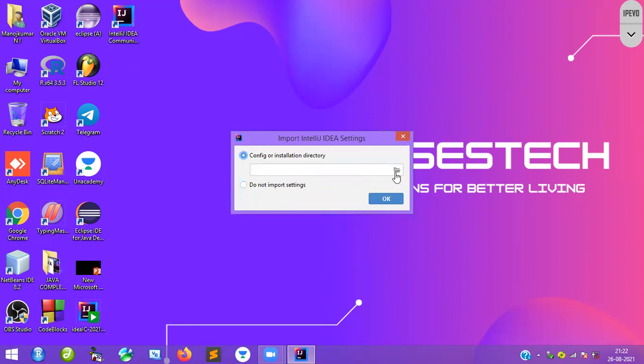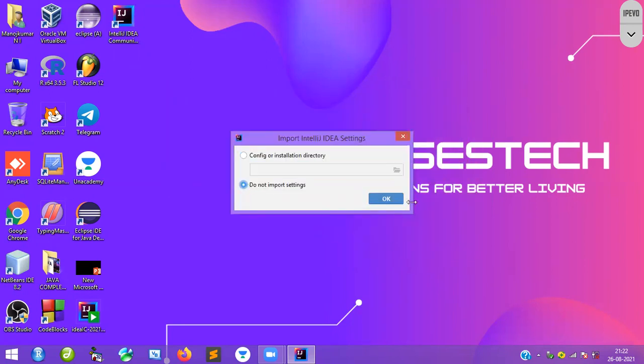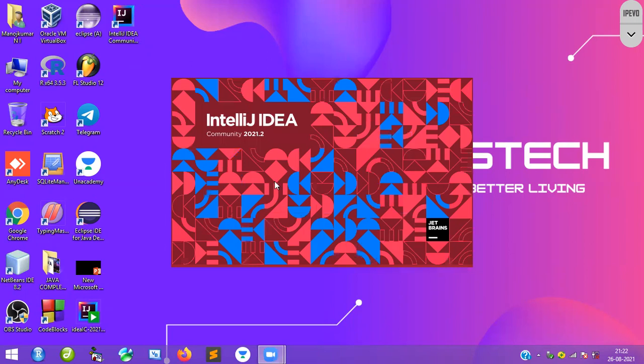If any settings are available, you can import them from here. But I don't want to import anything. Just cancel it, do not import anything. Just say okay, so it will take you to your interface.